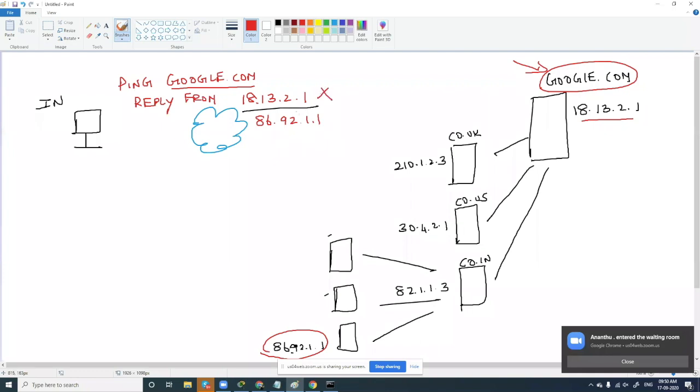Why is Google doing this, or why are most corporates with a large number of servers doing this? This is done for two reasons. One is for security purposes. Second, it is for load balancing. What do you mean by security here? Google.com doesn't want to reveal its original IP address here, or it doesn't want to show the main server's IP address which is going to respond.